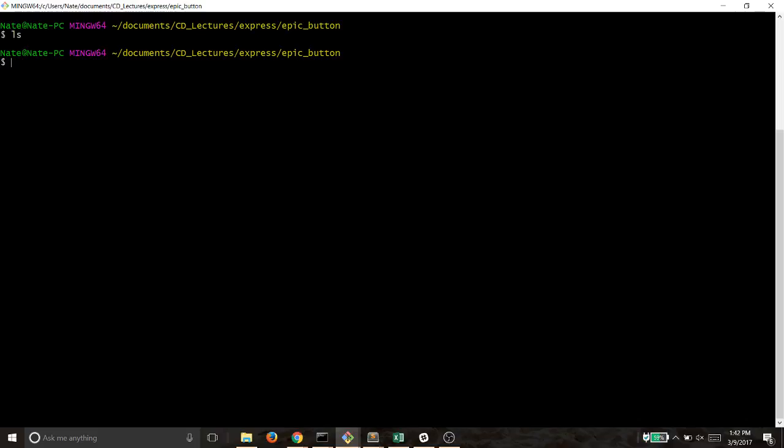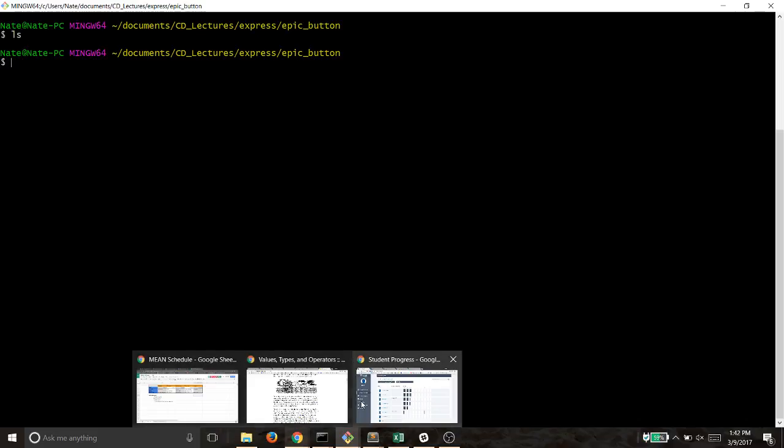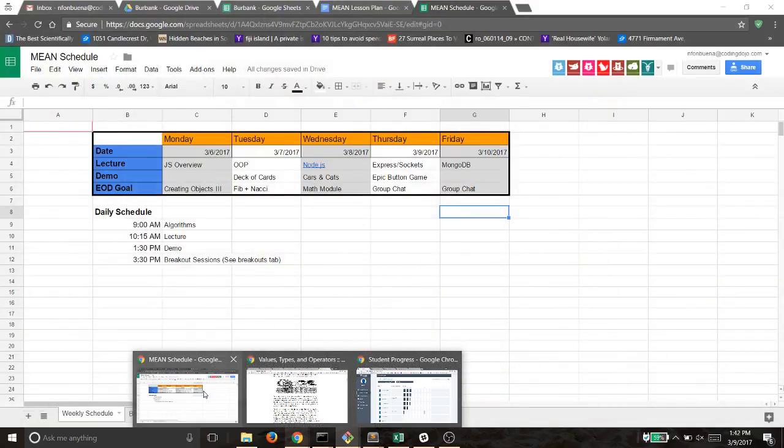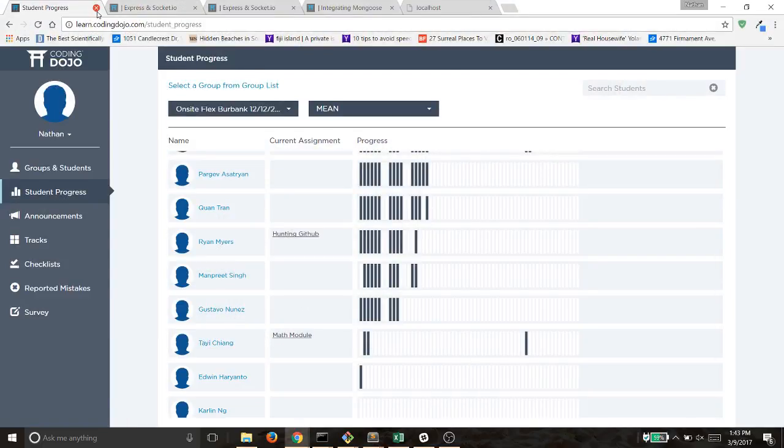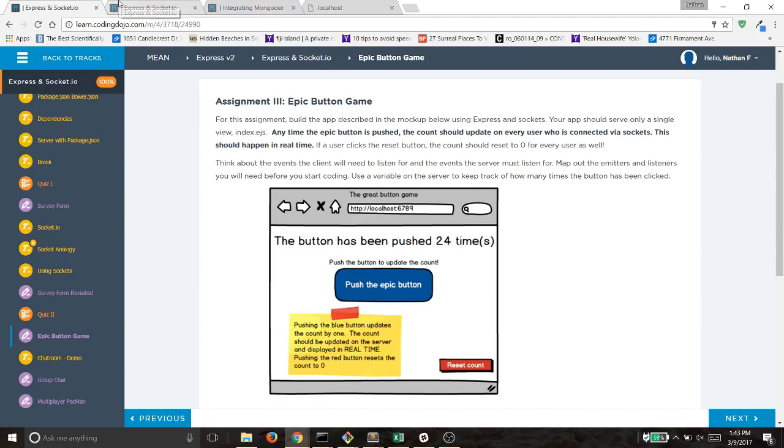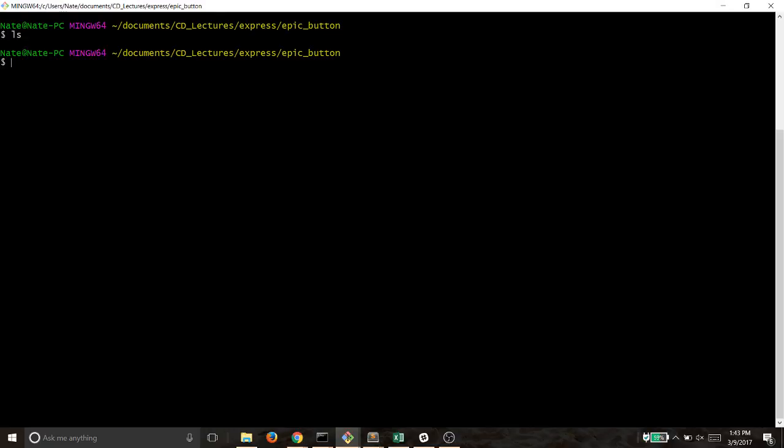Okay, so let's pull up Epic Button Game. Where did I pull it up? Cool. So for this assignment, we're going to build a button game that will show how many times the button's been clicked, but no matter what screen you open, it should show that. Okay? Cool. So let's start.